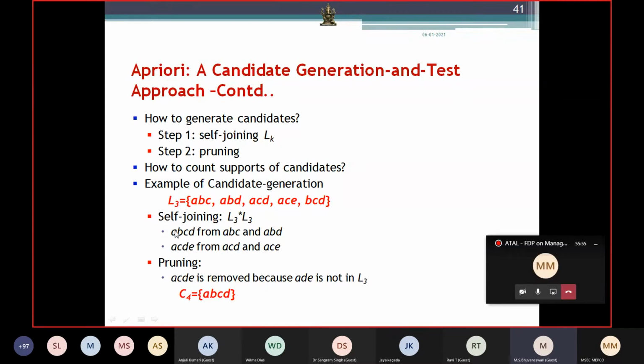So I have to find all the subsets of ABCD. The subsets of ABCD are ABC, BCD, and so on. Once a candidate is generated, we have to identify whether it is frequent or not. For that, we have to find the subsets of it. That is the pruning step. I will take the first one, ABCD.